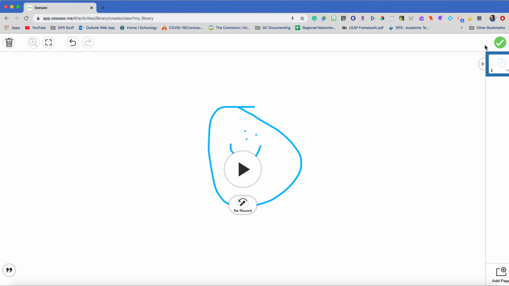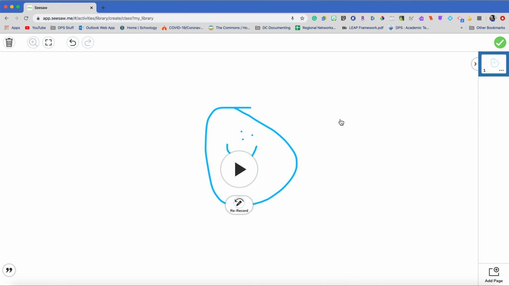So really great way for all of our students to practice their speaking skills, their listening skills, use audio visual. They can even collaborate using these tools, and they're all really, really easy to use in Seesaw. So I hope this helps. Enjoy Seesaw.